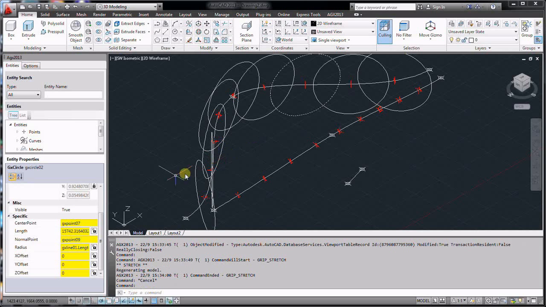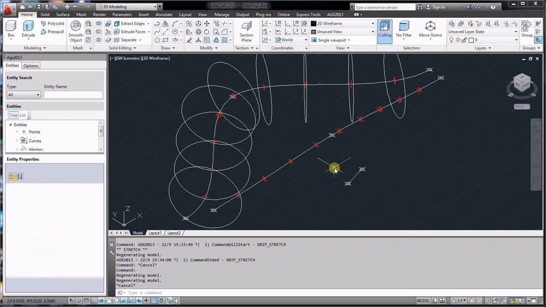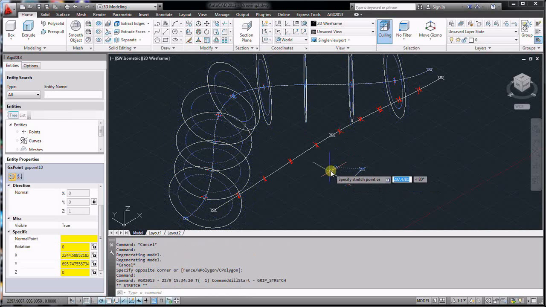I come back in here and I take away the normal point, hit enter. They go back to their default, which is the normal of the center point. And if I modify the line, again, the same thing will happen.